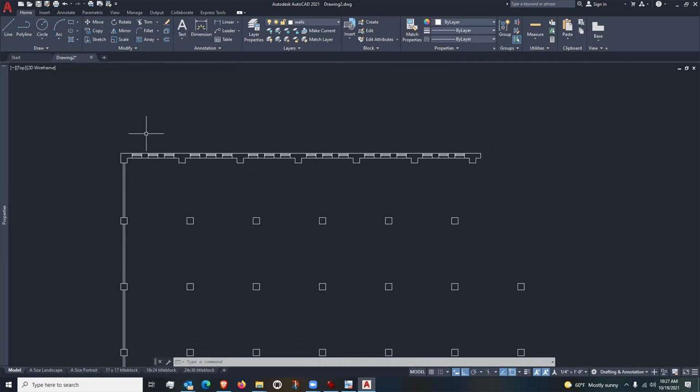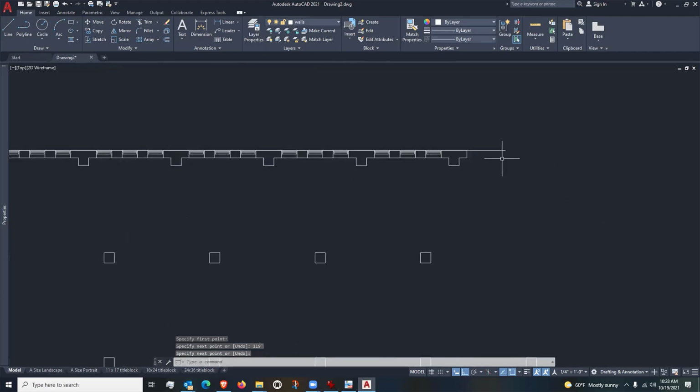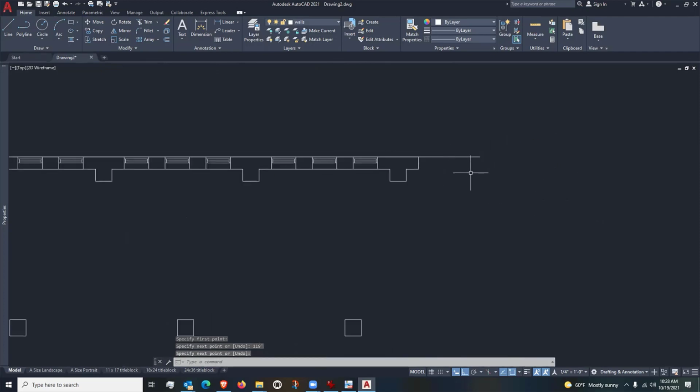All right, so the overall length of this wall is 119 feet. So I'm going to draw a guideline that is 119 feet long. I'm going to start at this corner and I'll just go all the way across 119 feet. So that's the corner of our building.